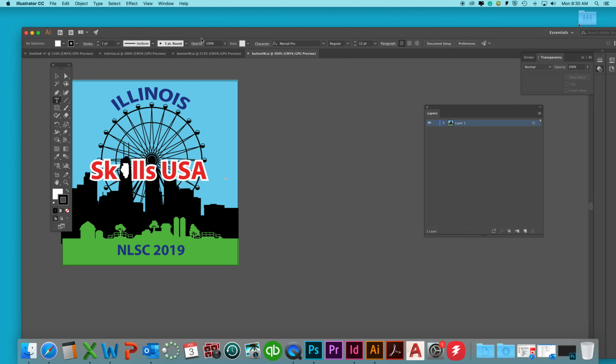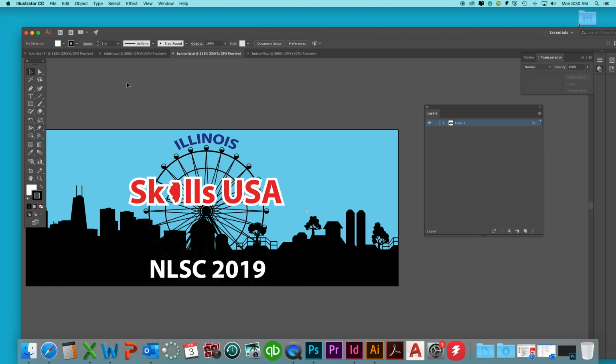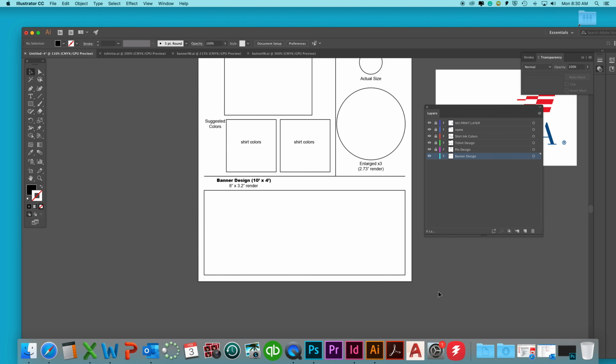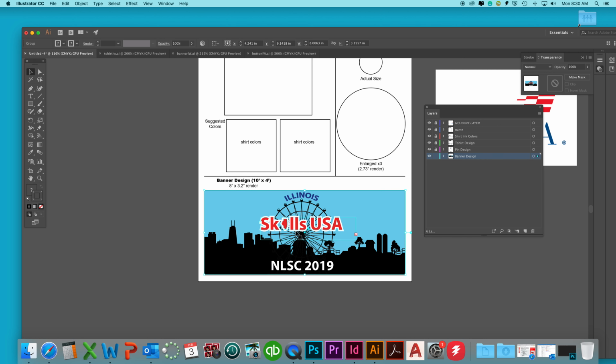Okay, first one I'm going to start with is the banner. I'm going to use the selection tool. I'm going to select all, Command A. I'm going to group it, Command G, and then I'm going to copy it, Command C. Then go to my template, go all the way to the bottom, and I'm going to paste it in, Command V. And it should fit perfectly within that box. So once you get your banner in there, lock your banner layer.